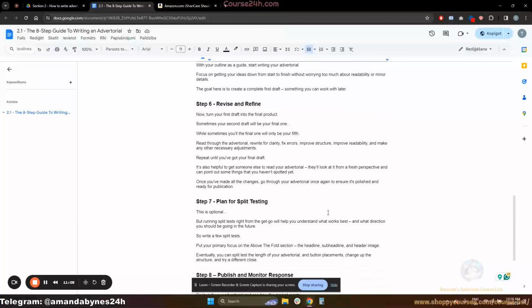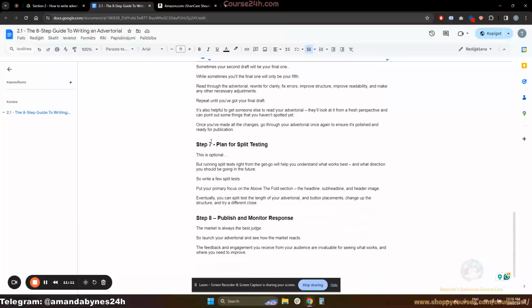And once you've gone through it a few times, then you have your final draft, which you can submit and publish. And then for step 7, once you have your final draft, I would recommend straight away creating split tests for the headline, the subheadline, the header image, the lead, maybe even the close. But usually the close you can split test later on. At first, you want to focus on the above-the-fold section, which is the headline, subheadline, and header image. Just provide that to the client, or if you're writing for yourself, set up split tests right away so you can see which direction you should go towards in the future.